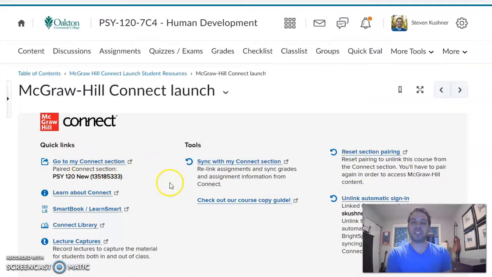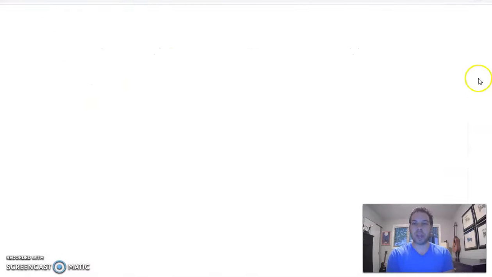Okay, so this is what mine looks like, but when you click on it, you'll actually see the textbook. Okay, so that's really, really important. If you need help logging into McGraw-Hill, please ask. Send me an email, and I'll give you those steps along the way. All right, so there's McGraw-Hill Connect.